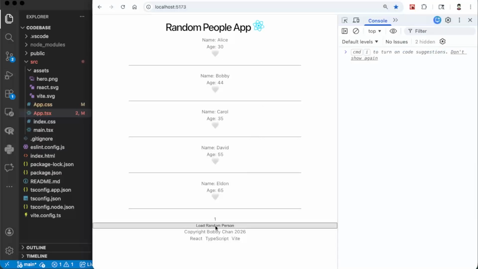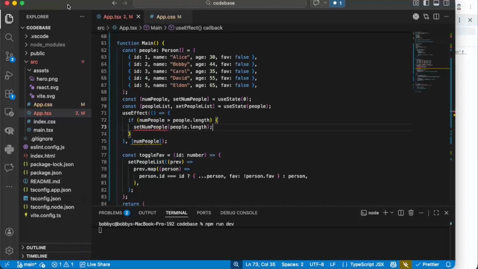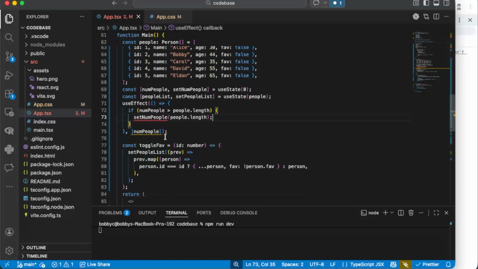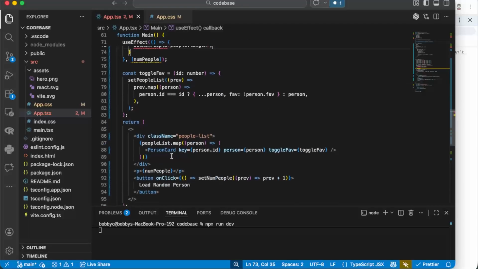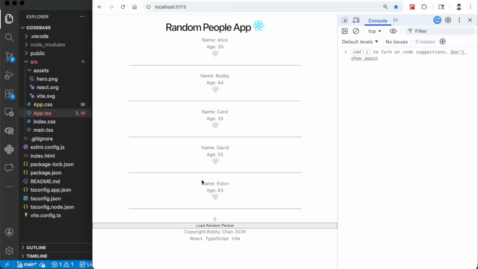What is happening is as we continue on and reach the maximum, this 5 never goes above 5. Now since we are printing out the person card, I don't want to map the whole person list, but in fact, I want to first slice it from 0 up to numPeople. I only want to display that many people. Okay, so let's see what it looks like right now.